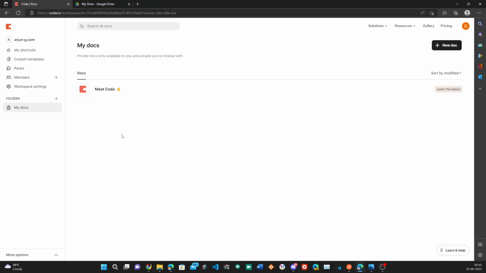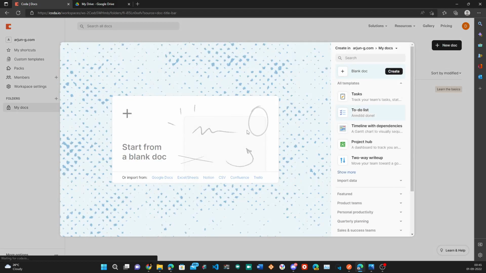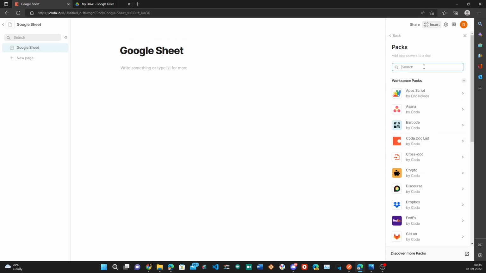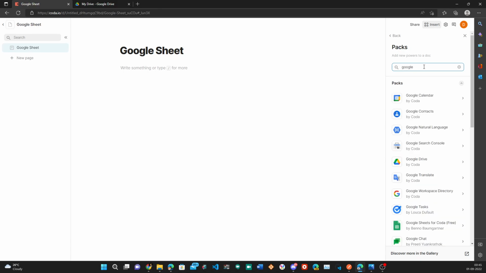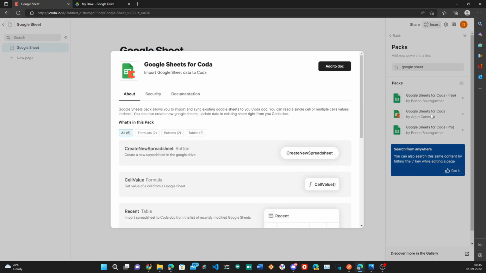I am logged into my Coda account. I will start with creating a new document. Then I go search for my pack. So once there, I'm about to add this pack to my document.